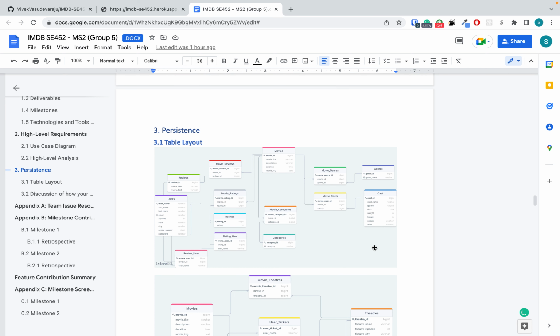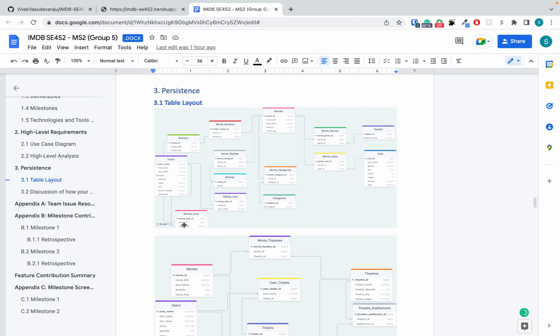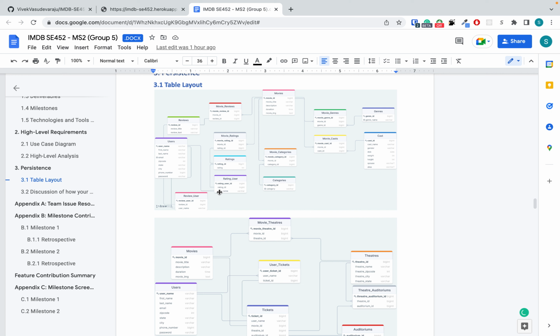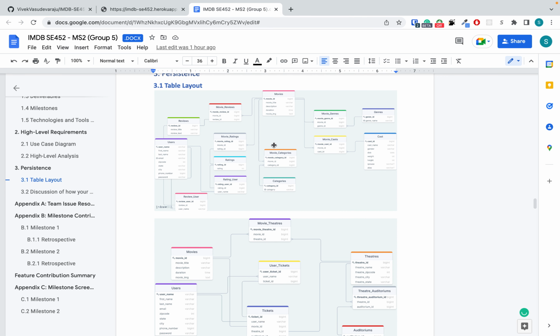Initially we came up with the database design, and we are using raw SQL to generate this diagram. Due to some restrictions, we have created two different diagrams because of the table limit. The first diagram shows all the tables that are necessary for displaying the movies, giving the ratings and reviews based on the user information.